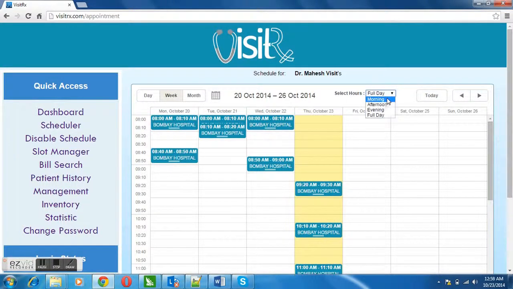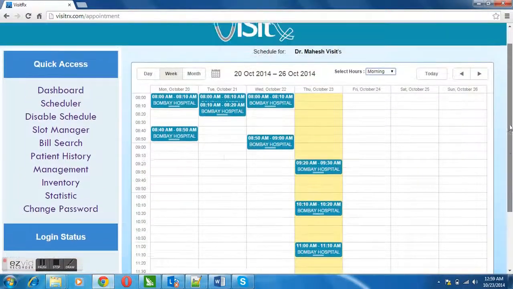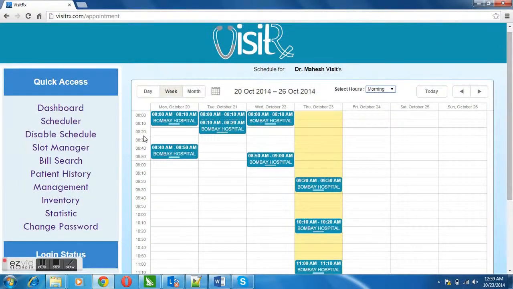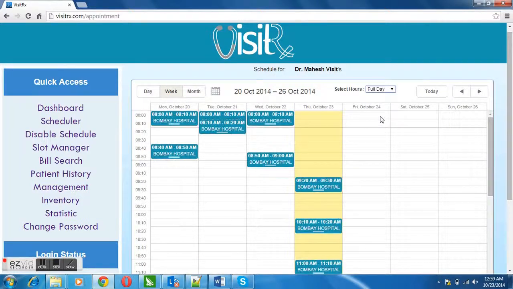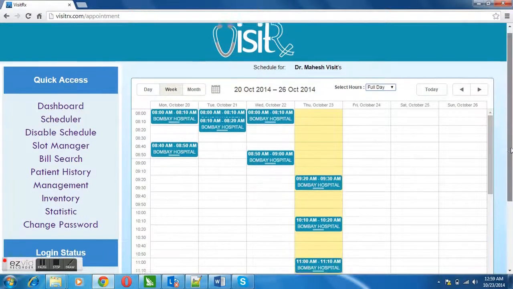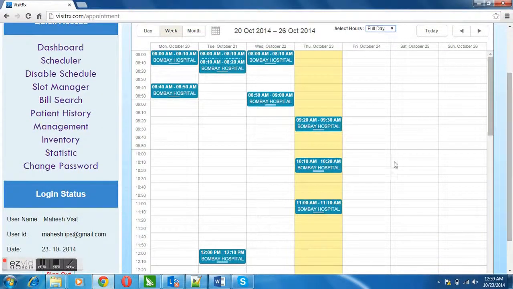And these slot timings, as you can see, are mentioned by the doctor through the management module. We can see later how the management module works for the doctors. Here in the full day view it looks like this. So let's go and create an appointment.